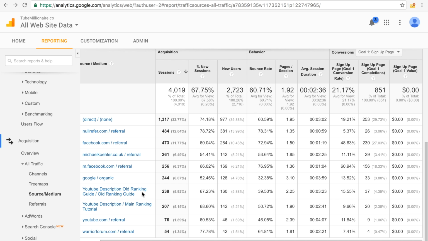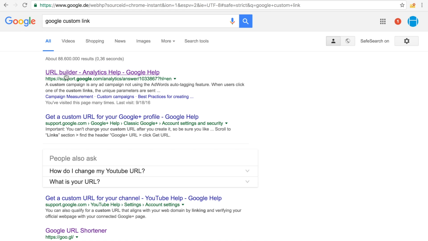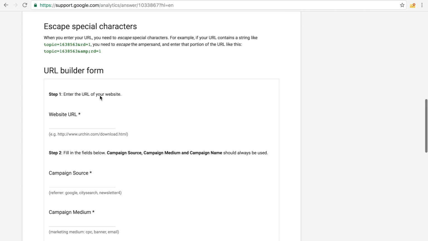So how do we do this? The first thing we have to do is create a custom Google link. All we do is go to google.com, type in custom Google link, and we will see a page in the first position called Google URL Builder. So we click on here, and there we see a bunch of things to fill out.